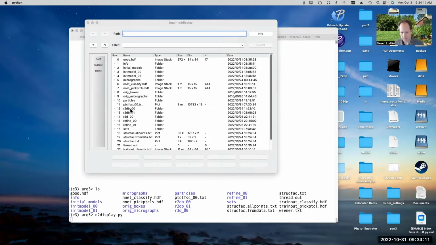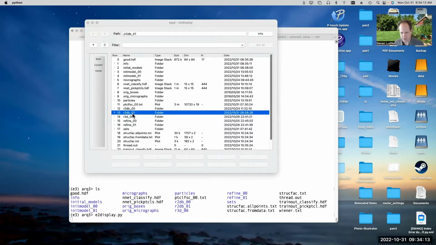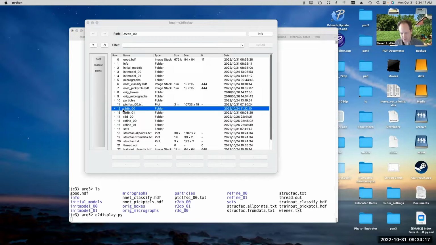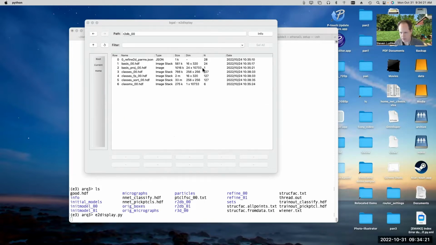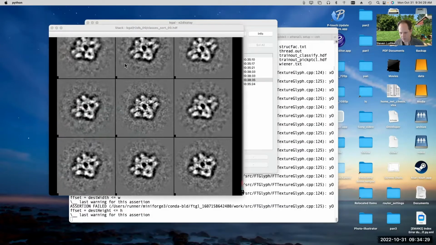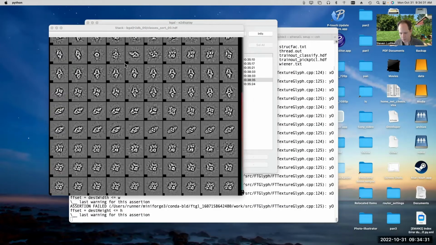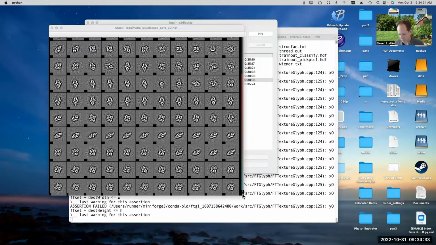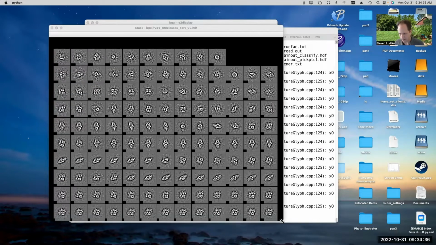And we can take a look at my R2DB and R2DB01 folders. Now, if we look at R2DB, this was run with the full resolution particles. So if we look in here, we'll see that we have 256 by 256 particles in our class averages. And if we double click on that, we can see these particles. I'll shrink it down so we can see more of them at a time. And you can see it did a fairly nice job.